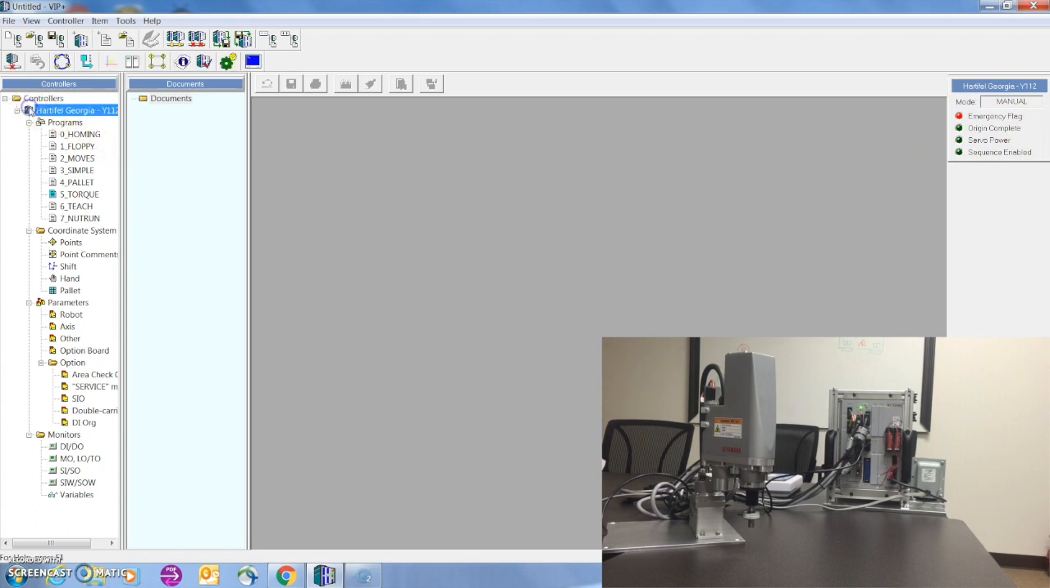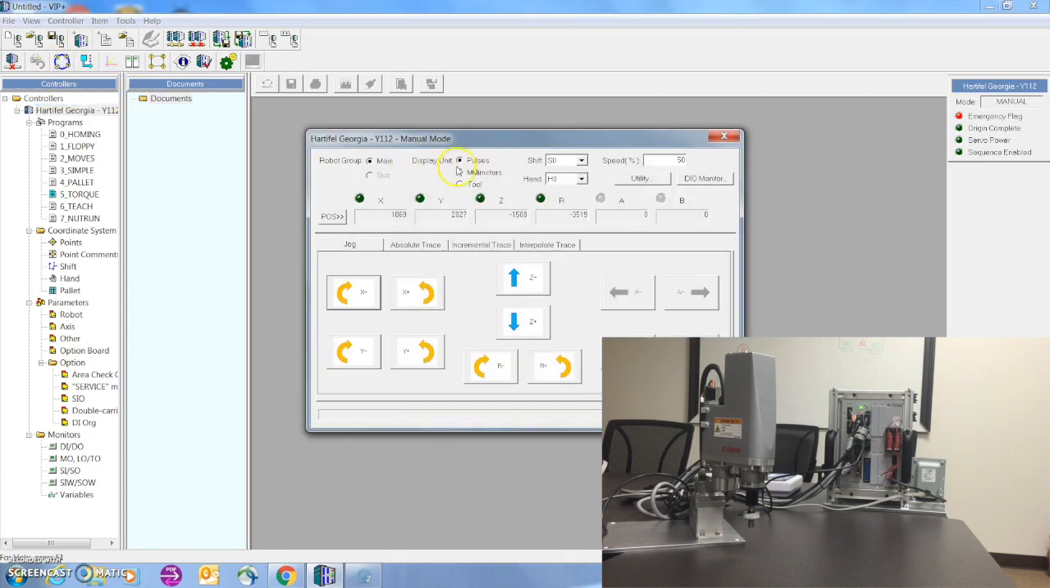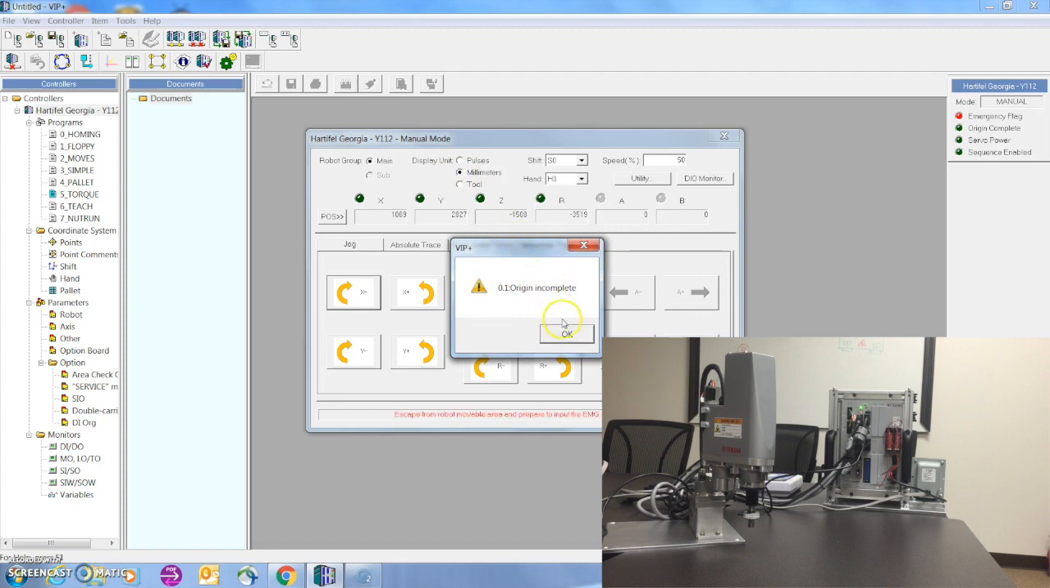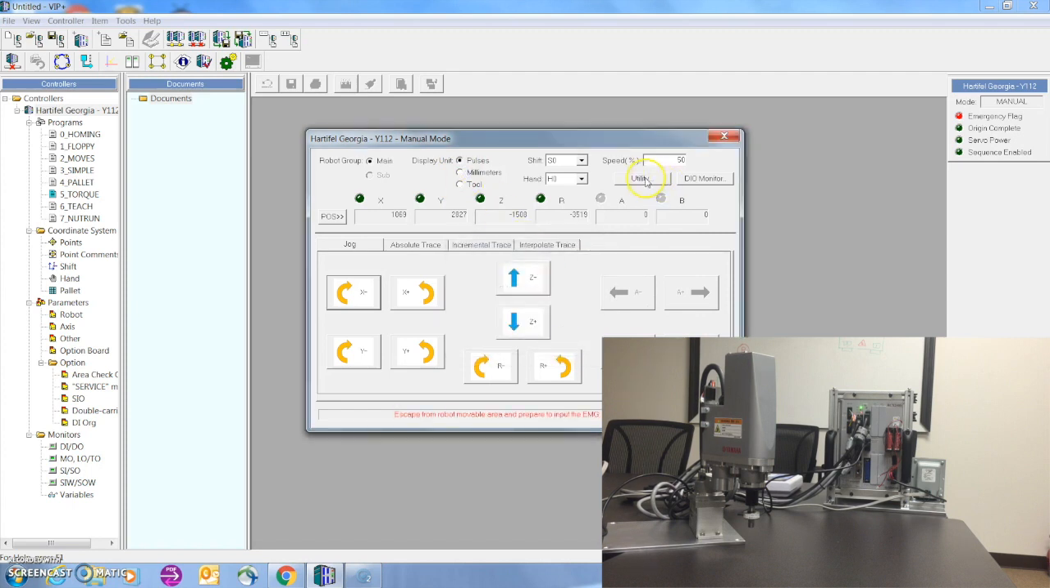First thing you want to do, though, is click on the controller, and you can see now I've activated some of these fields here. This is our manual control mode. Here's auto mode. And this is our absolute reset, which will allow us to home the robot. So let's first go into manual mode. You can see our display units are set to pulses. We want to go ahead and change that to millimeters.